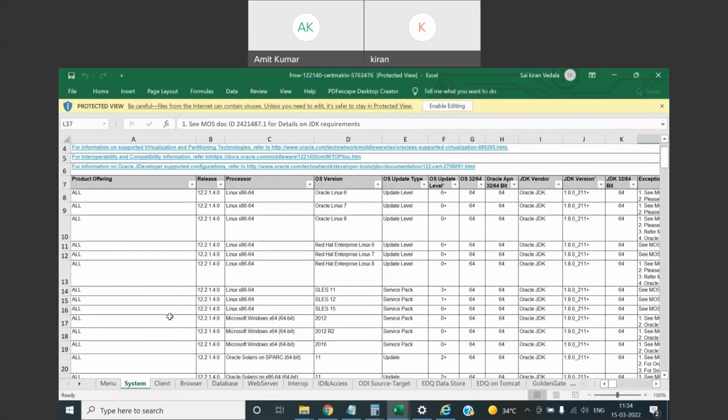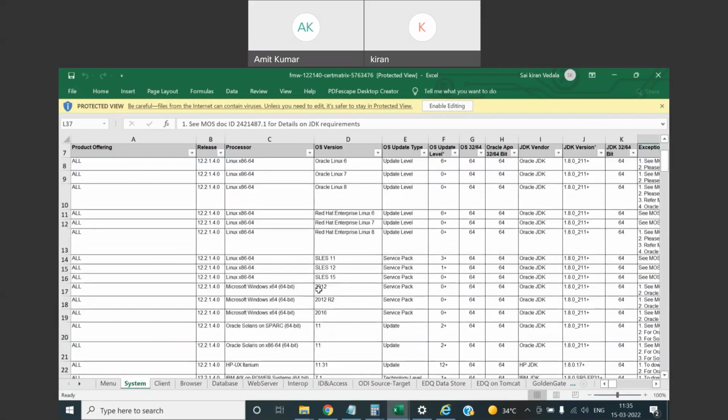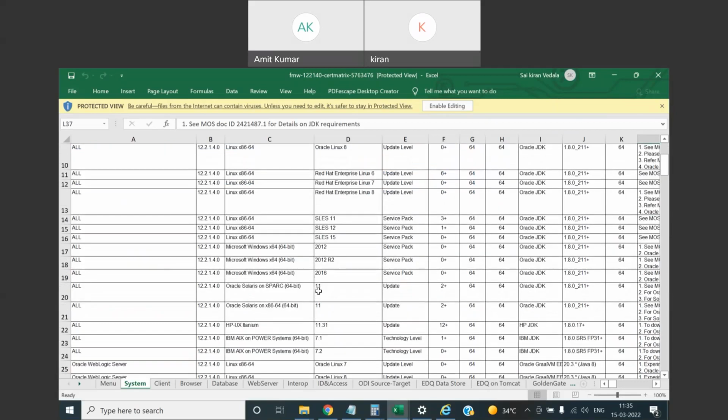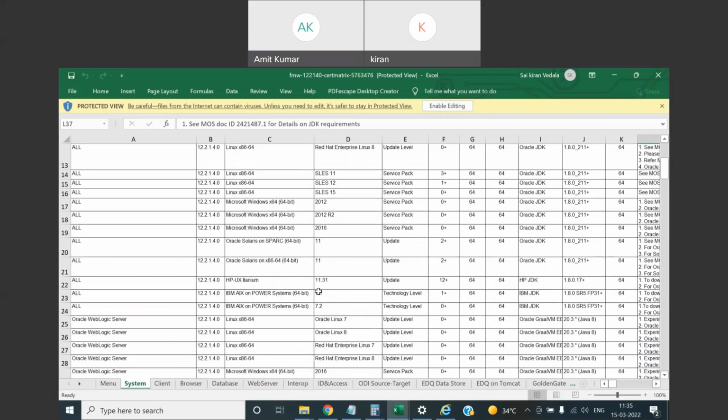Yeah, so you can see 12.2.1.4 can work on Oracle Linux 6, 7, 8 and Red Hat 6, 7, 8. So it is giving the OS update level, 6 plus something, and it can work on 32 and 64-bit operating systems. It is also showing which JDK you can use. You can use Oracle JDK, and the JDK should be greater than or equal to 1.8.0.211.